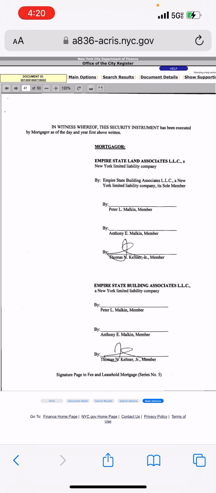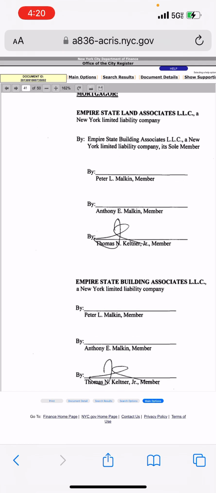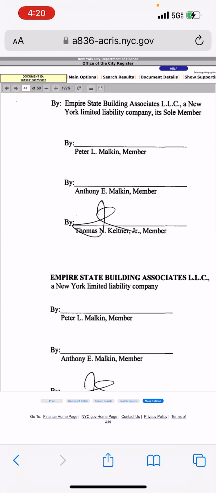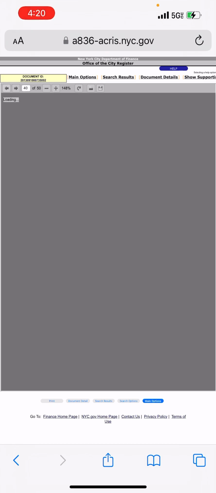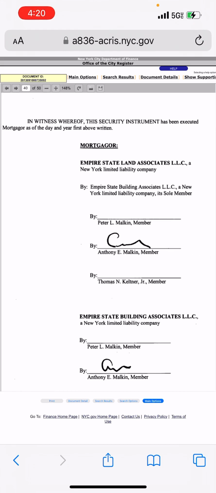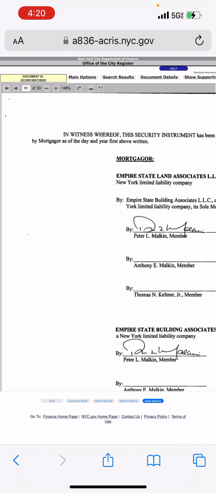entities, right? So on this page, on page 41, you have the signature of Thomas N. Keltner Jr. Okay, the other two haven't signed on this page. If you go back, then you have Anthony E. Malkin. And if you go back again, you have Peter L. Malkin. These are the members. Effectively, these are the three people that own the land and the building, the Empire State Building.